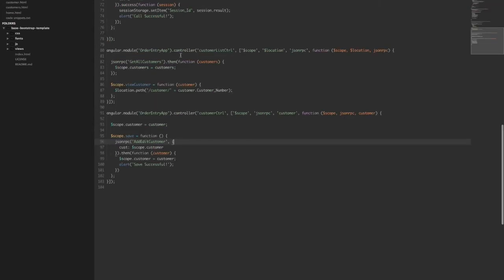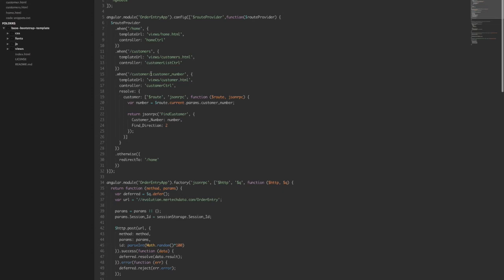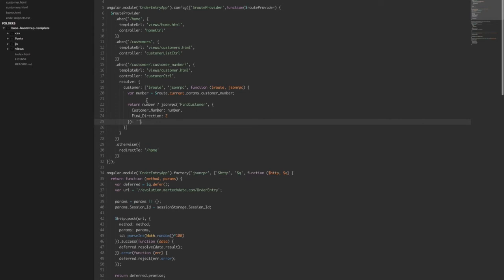But we do need to tweak something a little bit. So we'll go into our route, and we'll see here this parameter, customer number. Well, if it's a new customer, they're not going to have a customer number. So what we'll do is we'll make that parameter optional, and then we'll go into our resolve. And of course, if there's not a number, we don't want to do this call. So what we'll do is we'll just set up a check for that. We'll say if there is a number, then do this call, and if there isn't, just return an empty string.